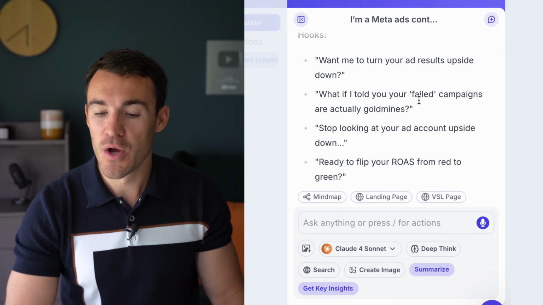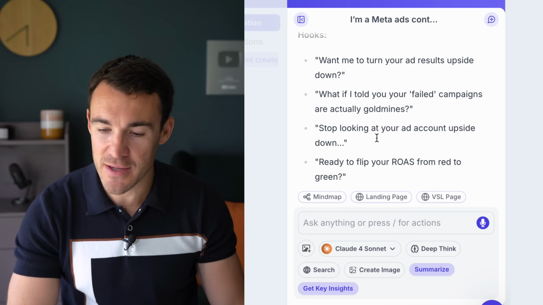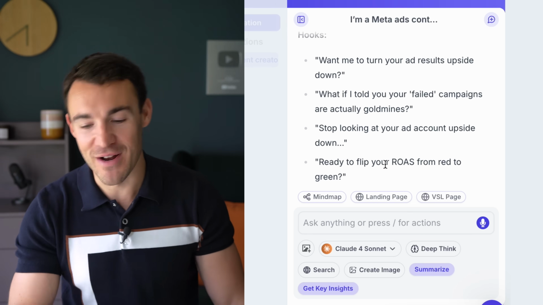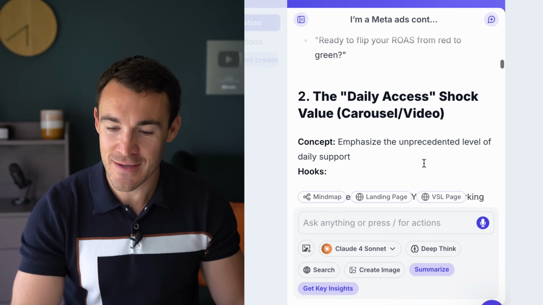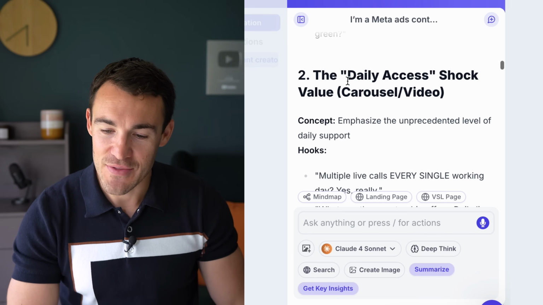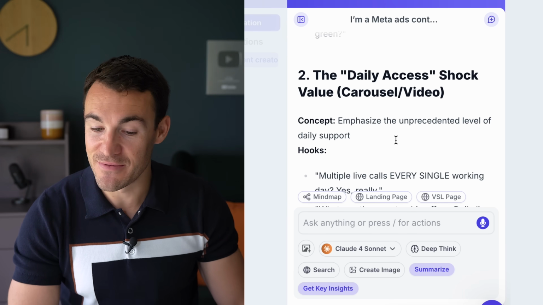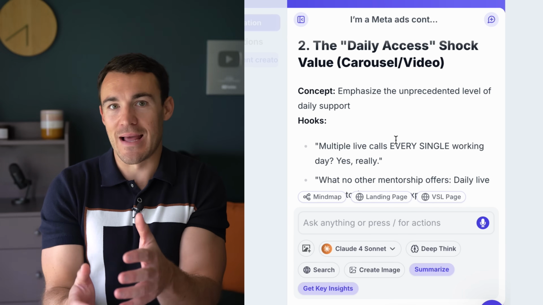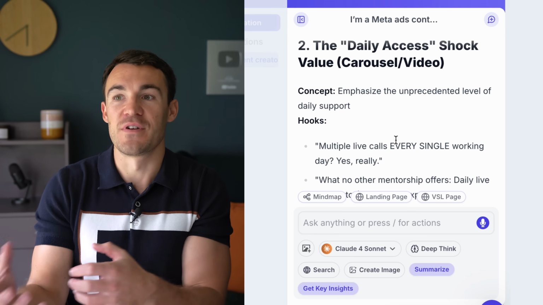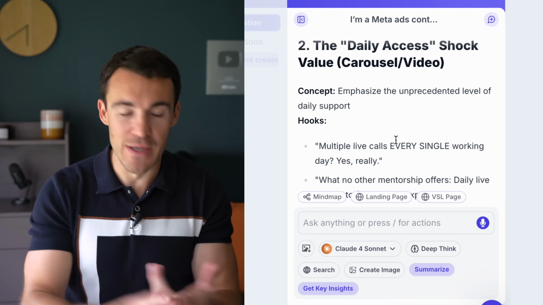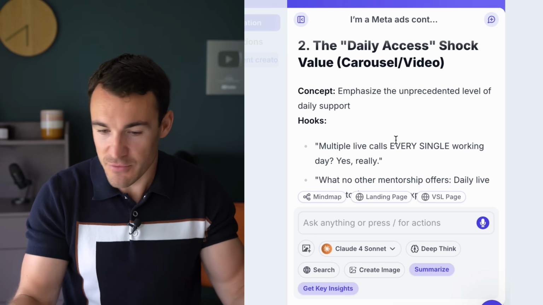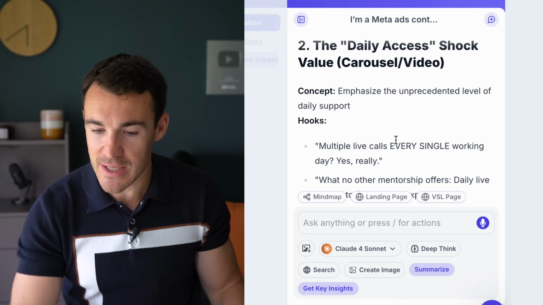We've got hook variations. What if I told you failed campaigns are actually gold mines? Stop looking at your ad account upside down. Ready to flip your ROAS from red to green? Interesting stuff in there. Then the daily access shock value: emphasize the unprecedented level of daily support. So this is going to be an ad very much focused on: we offer something that other people don't offer, unlimited one-to-one support, multiple daily live calls. Like, that genuinely is a very strong selling point.